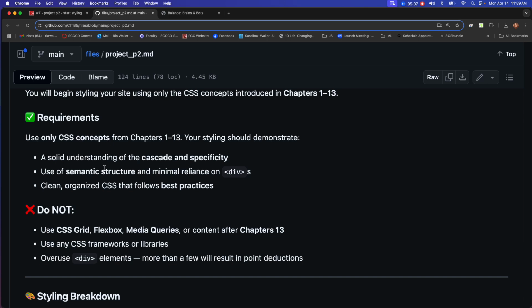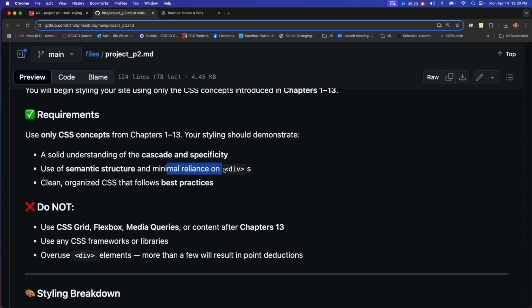That it's still semantic structure. Now you can make semantic changes based on what you're about to do. You still need to make sure it's valid. And again, make sure there's no title. I'll show you a way I handled putting the headings in there so they wouldn't be. And minimal reliance on divs. Matter of fact, I would say only a couple.